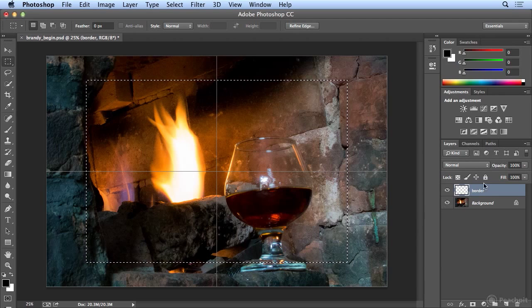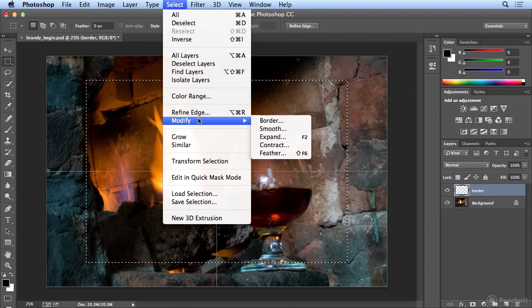Now, although I said this was going to be a border, I really want to do what's called burning the edges to draw focus in to this glass of brandy and the very warm fire. So to do that, I'll choose Select, Modify, and Feather.